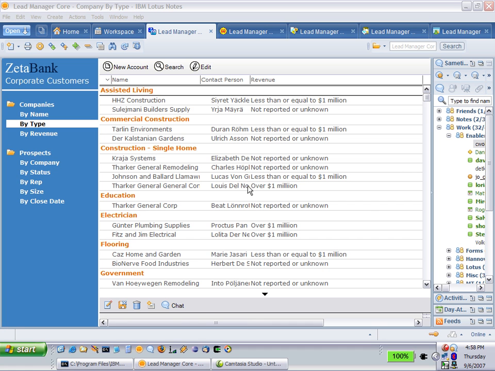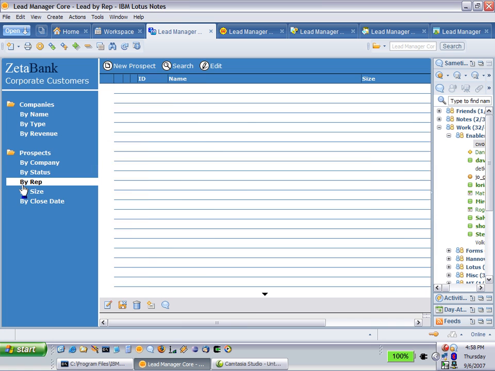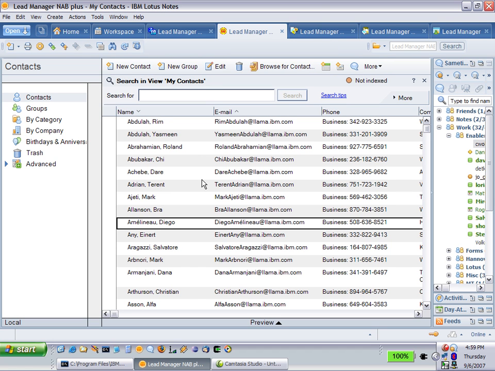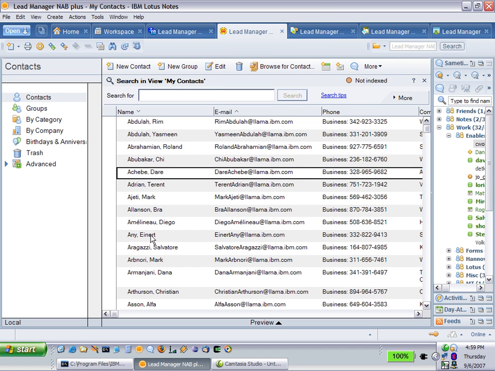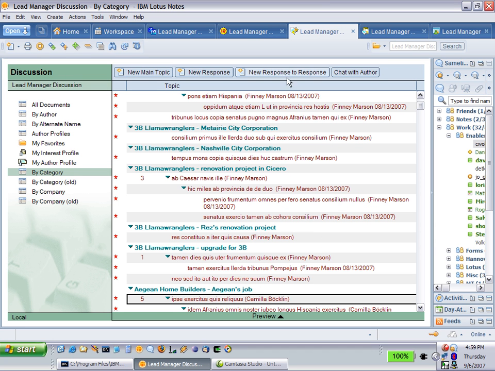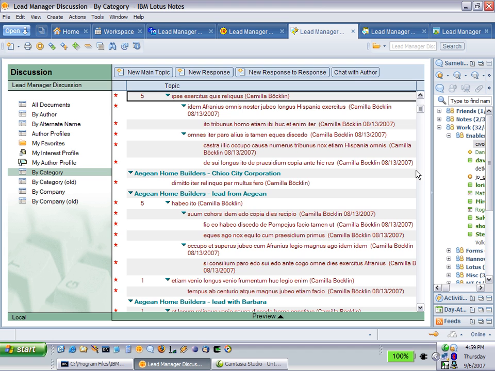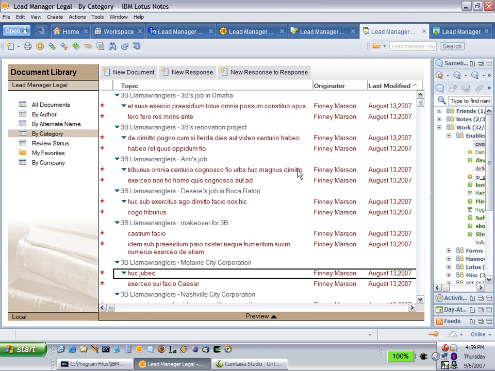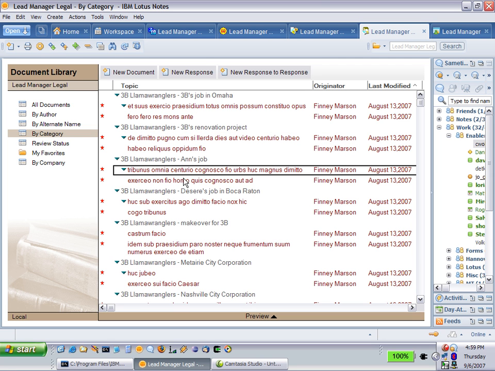Previous to this, we had a sales lead discussion database where we could organize the various companies that we had and the various leads with respect to those companies. We coordinated this with a database of contacts for the companies, which we kept all the names and addresses for everybody in that. We also had a discussion database where people could discuss the various leads and keep track of them. And we had a document library which we used to keep track of the state of the contracts as we pursued the business opportunities.